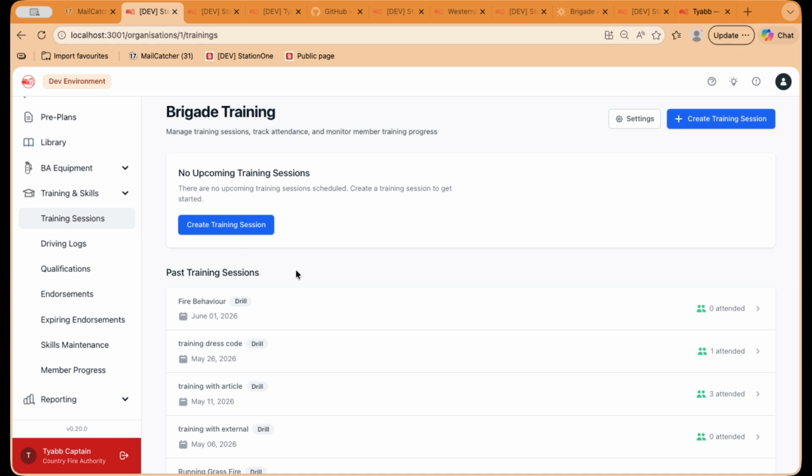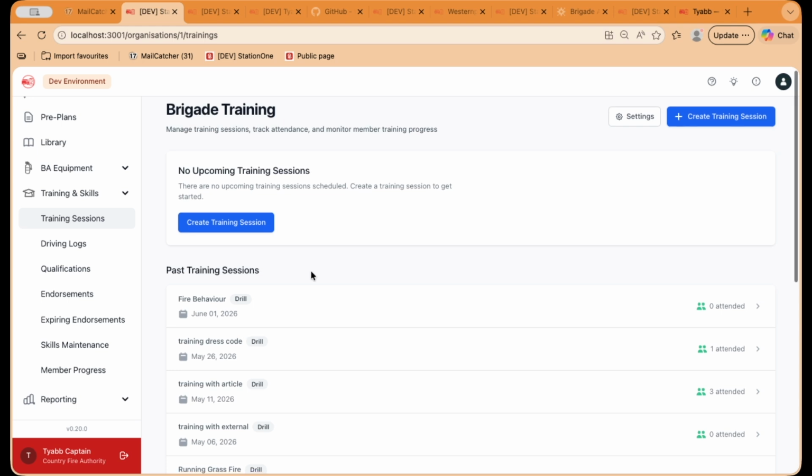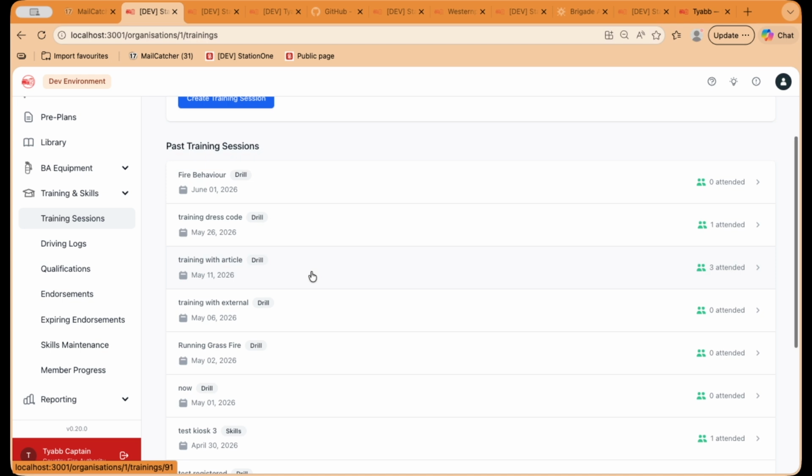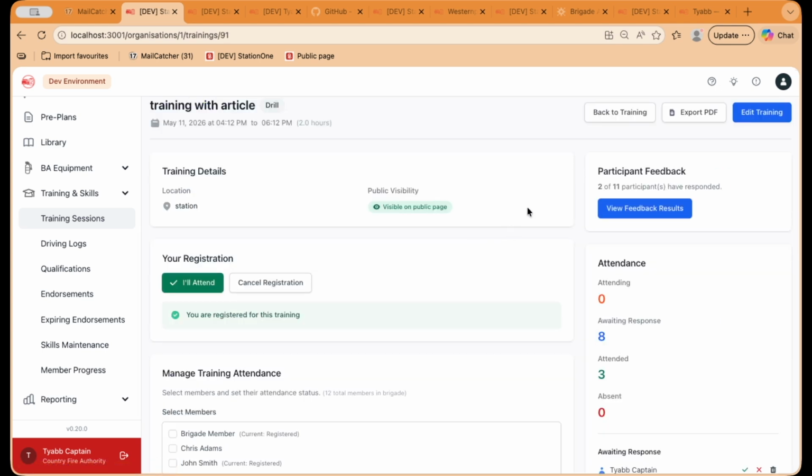Speaking of training sessions, we have also added a feedback function to training sessions now. So if we have a look at, we'll pick one of these. So this can be applied once the training session has passed its completion date and time. So if we have a look at training with article here, you can see that this one has had the feedback already sent out.